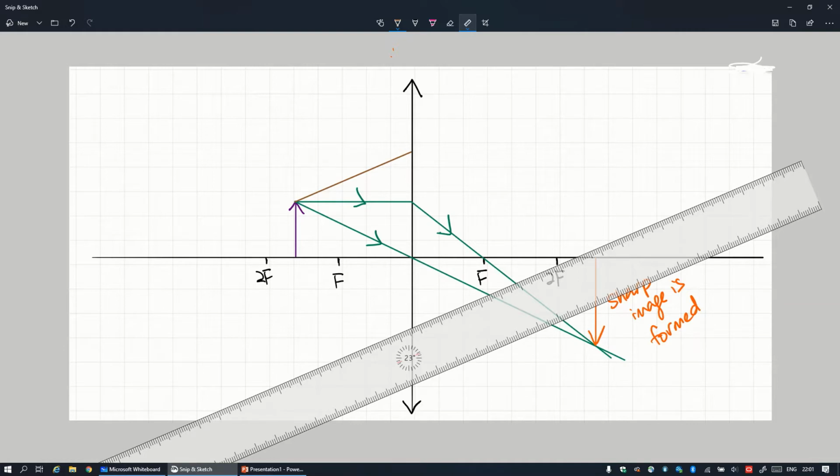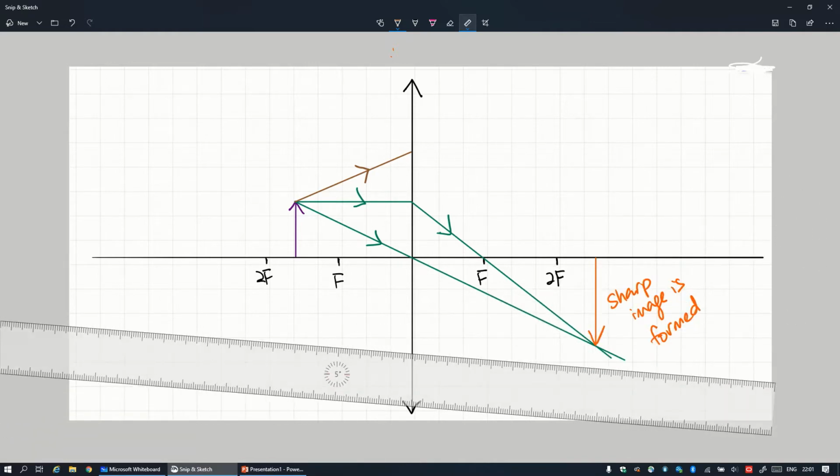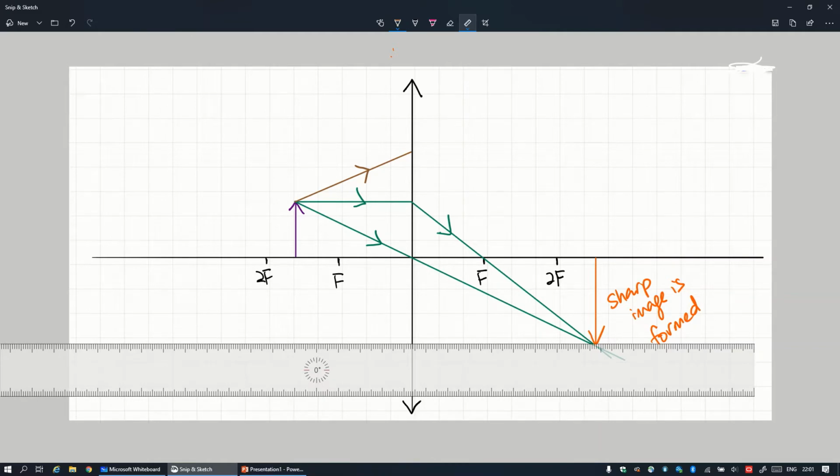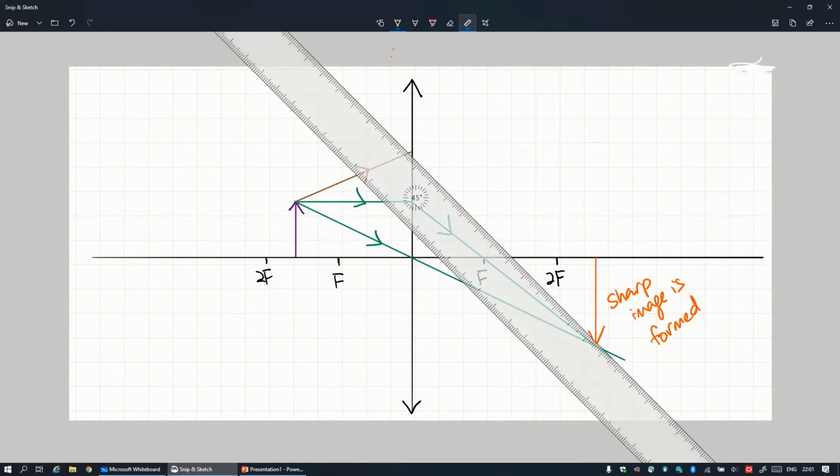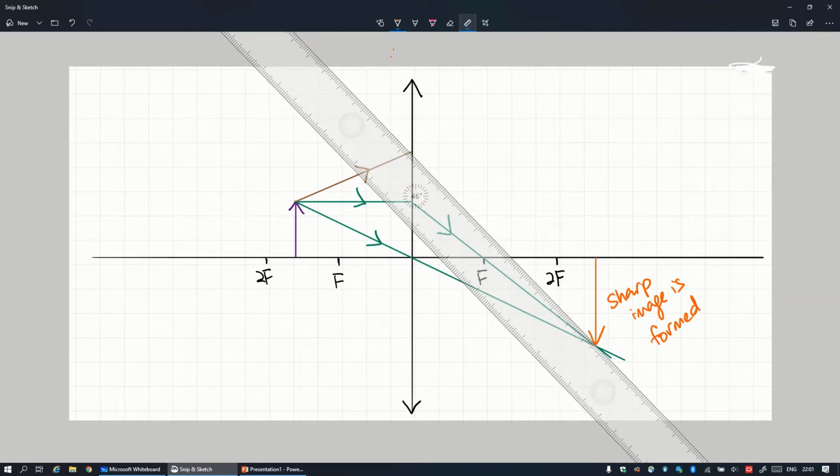Now, what happens when the light ray strikes the converging lens? How do we know how much it will refract? Just remember, in the earlier video, I did mention you only need three light rays to locate the position of the sharp image. So for any other light ray that you draw from the object to the converging lens, the light ray is refracted from the converging lens to the image.